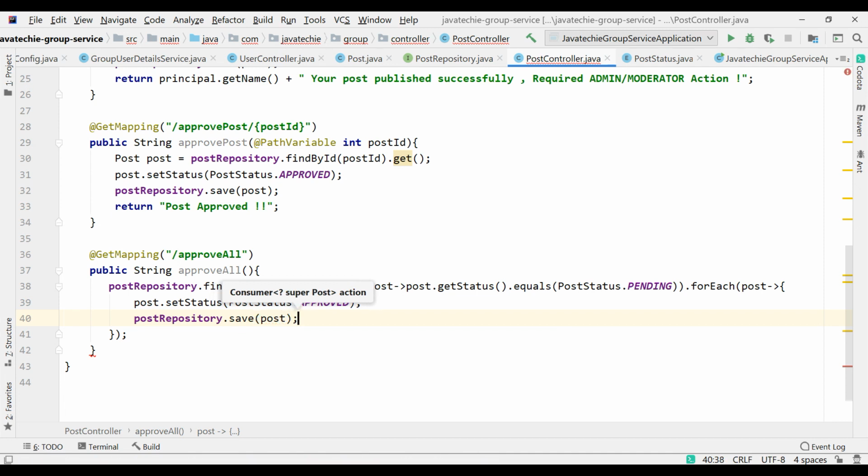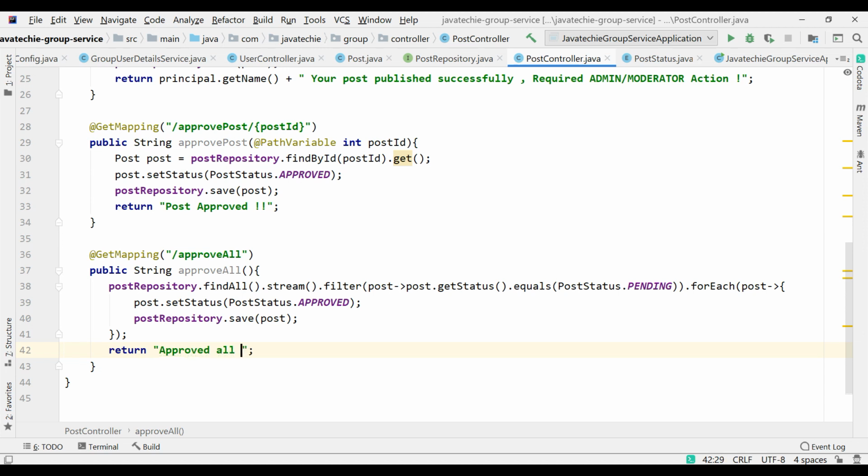It makes sense, right? From the database, I was getting all the pending posts and then I was just setting the status to approved. And I was again updating in the database. So let me return something: approved all posts. Fine. Same way, we need to write an API to reject the post and reject all the posts.